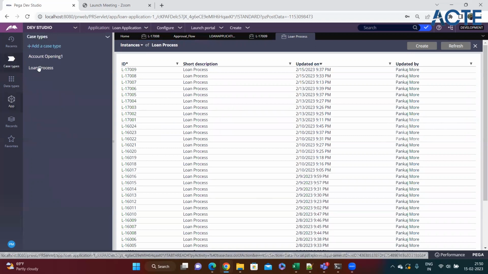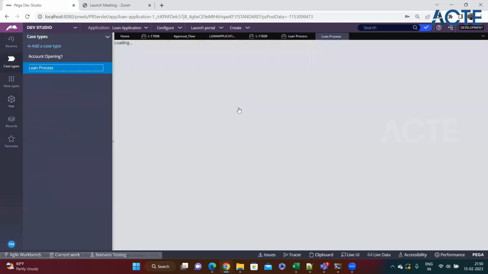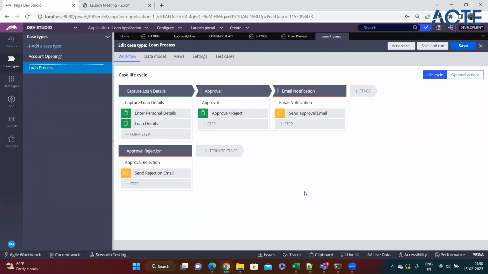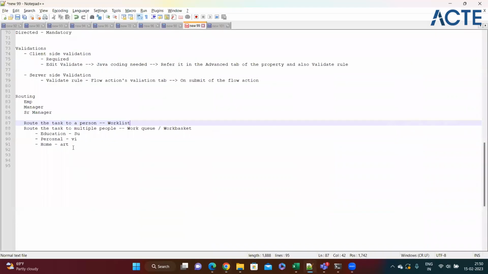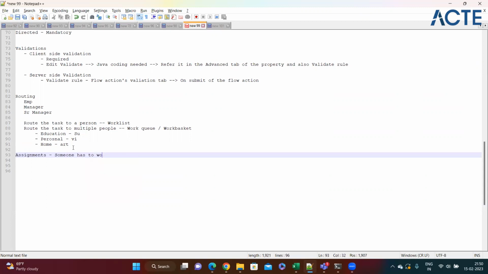An assignment is something that we have to work on, like in colleges and schools, we used to get assignments which we have to do. Assignment means that someone has to work on it, and then Pega will stop.